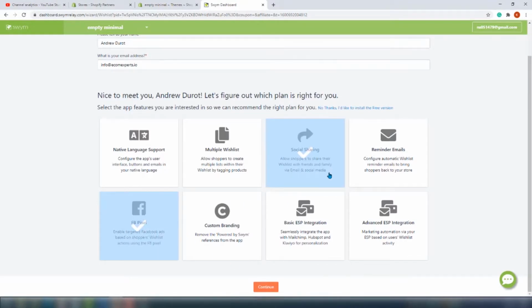And having the ability to add the Facebook pixel is maybe the most useful feature in this app, because with it, you can target Facebook ads based on your visitors' wishlist. Although email is super important as well. I'm so torn. All right. Anyway, back to the app. We selected two options and let's click on continue.